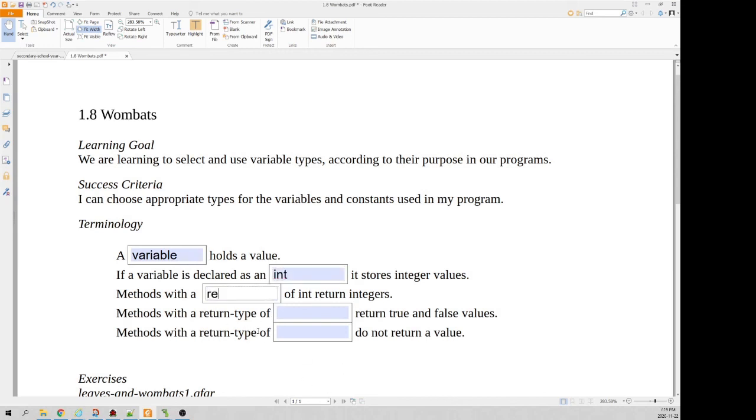Methods with a return type of int return integers. Methods with a return type of Boolean return true and false values. Methods with a return type of void do not return a value.